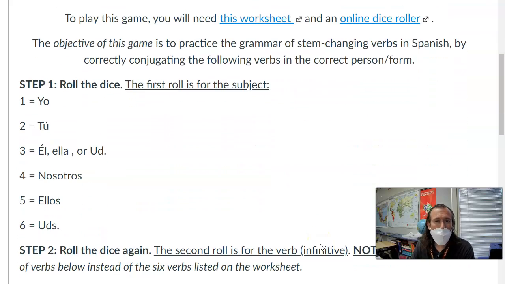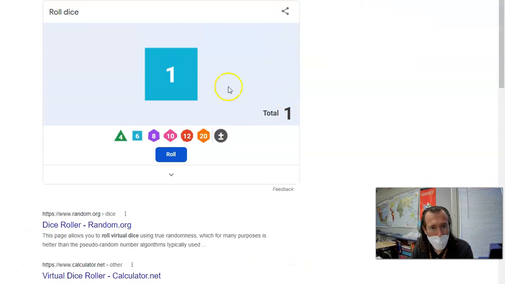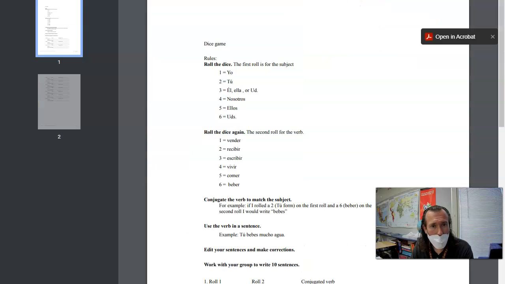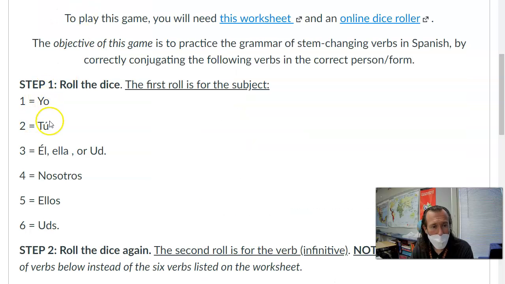So basically what you're going to do is you're going to create 10 sentences organically. And there are 4 parts to the creation of these 10 sentences. The first part is identifying your subject. And to pick your subject, we're going to do it at random by rolling a dice. You can use this online dice roller. I have it here. And based on the number that you roll, that'll determine your subject.